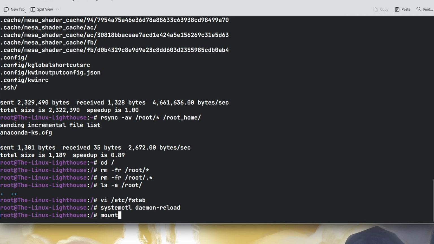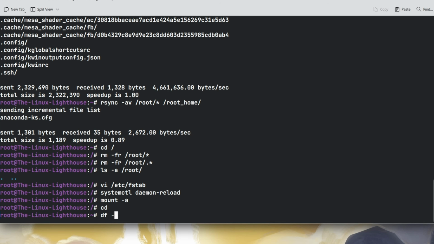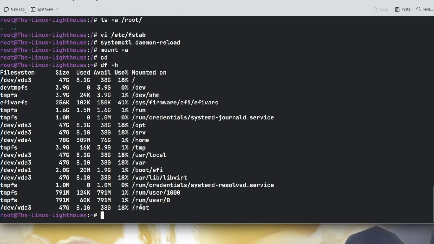Now we can do mount -a, we can change directory, and if we run df -h, now /root has its own mount. Let's get our files back from the folder.